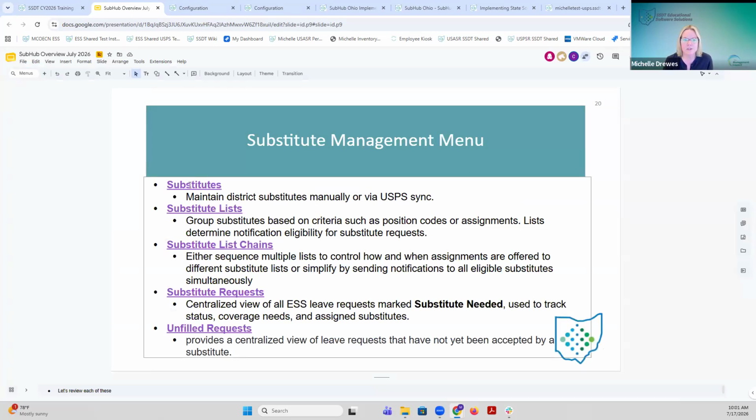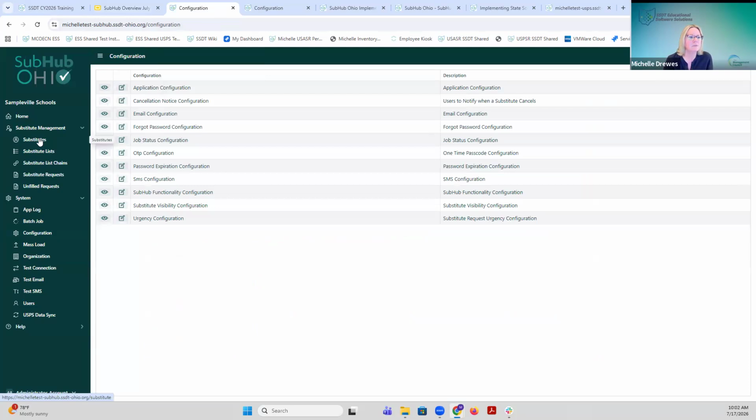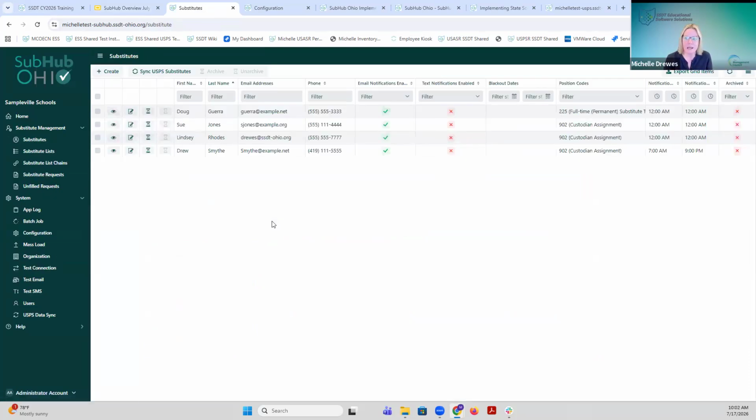On this slide, I just have links to the documentation, which explains each of these in a little more detail. Our substitutes area is basically where the district will maintain their subs manually or via a sync from USPS. So let's tackle that one first. I'm going to go into the substitutes. I've added quite a few columns to my grid, just so you can see. I'm going to click on more and add everything. So all of this information is in here, but basically this is where your sub information is stored.